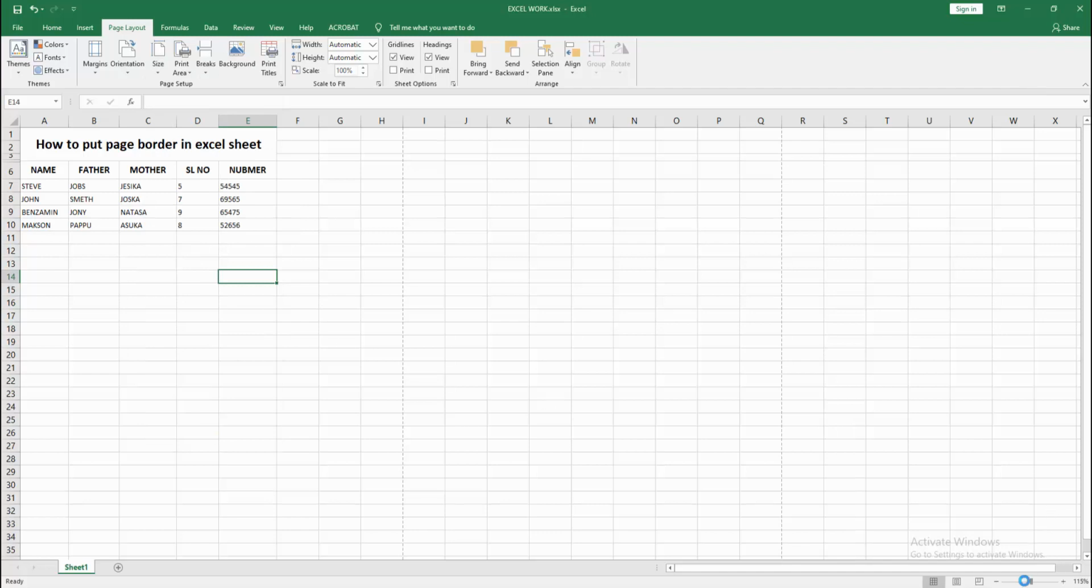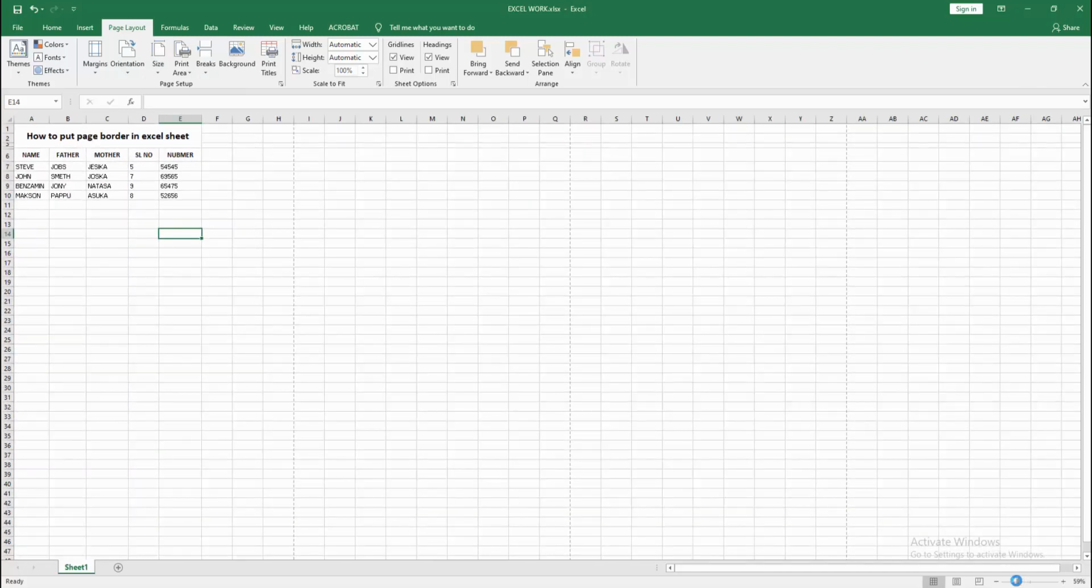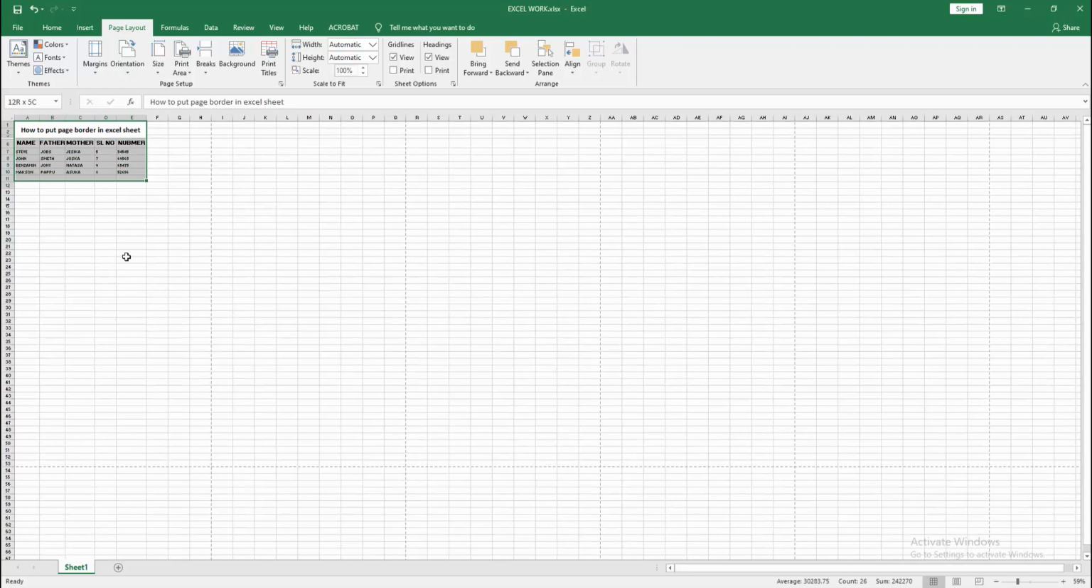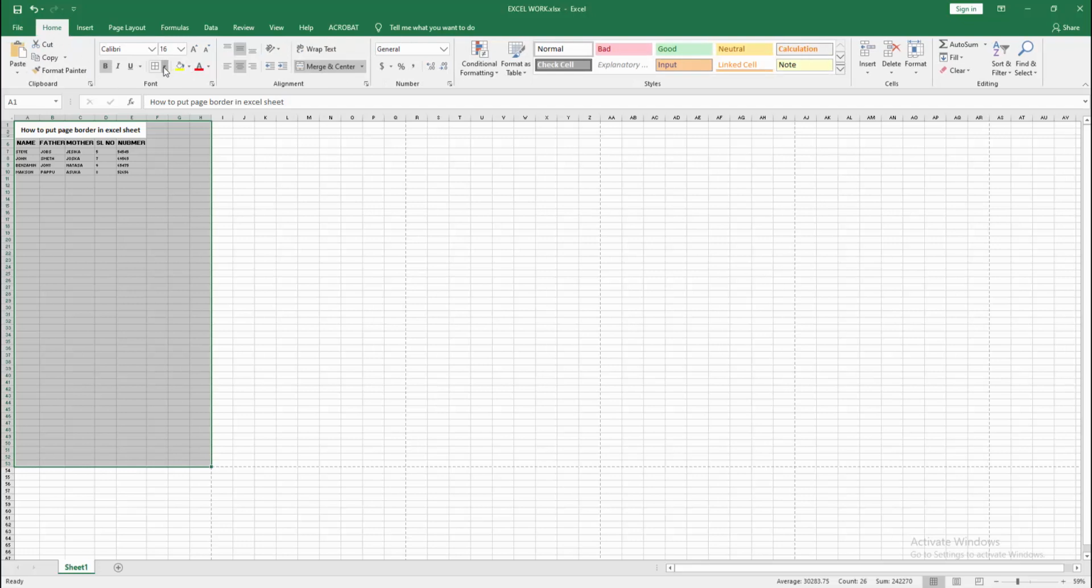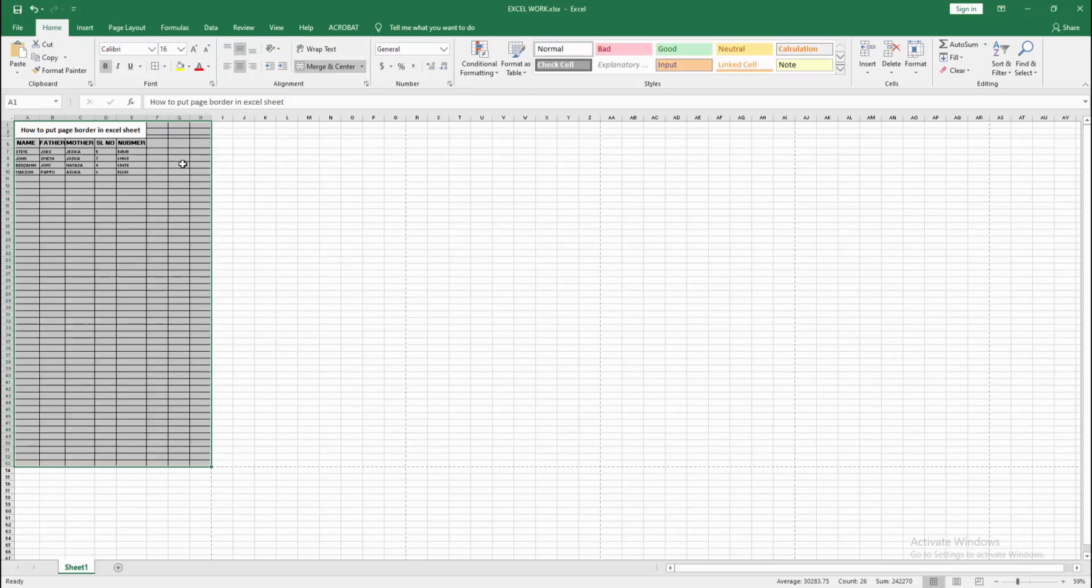Then zoom out the document. Click the zoom out option and zoom out the document. Then we select the full page, otherwise you can select only your sheet. Now I am selecting my full page. Go back to the Home menu, select the Borders drop-down menu and select All Borders.